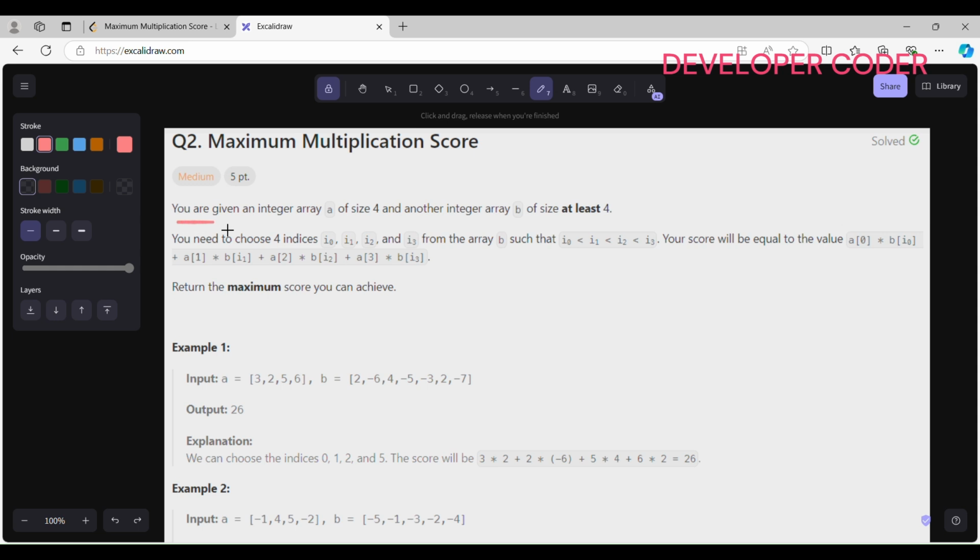You are given an integer array A of size 4. So the size of this array A is fixed, it is always going to be 4. And another integer array B of size at least 4. See, this B has size 7 right now. So array B is of size at least 4. After that we need to choose 4 indices from the array B.